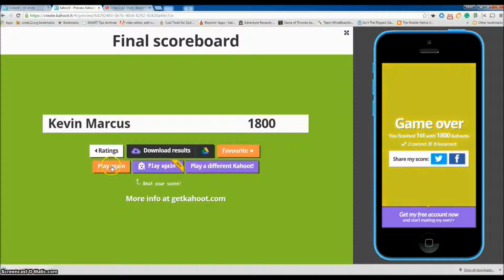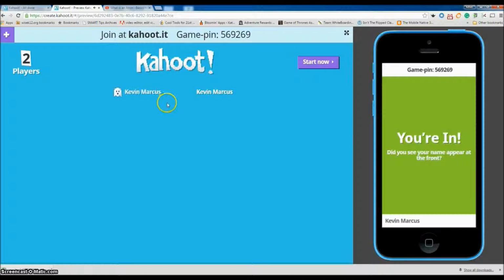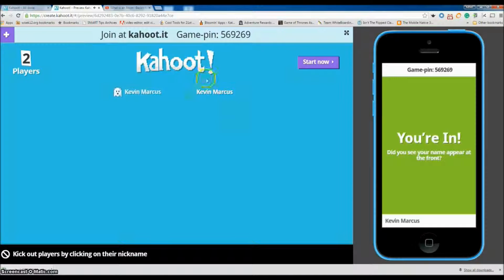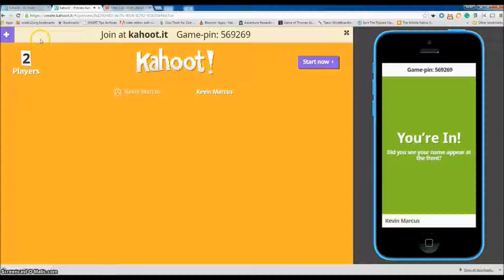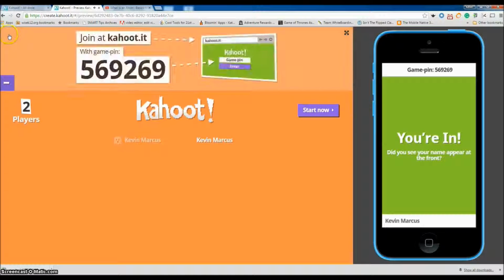Now you can play this again. Play again, ghost mode. Ghost mode is really cool. What it is, that person plays against himself and the previous people that were there. They don't play against the people that are currently on. So it allows the students to go against themselves, pretty much. Use the game pin for them to do it, and it works the same way.